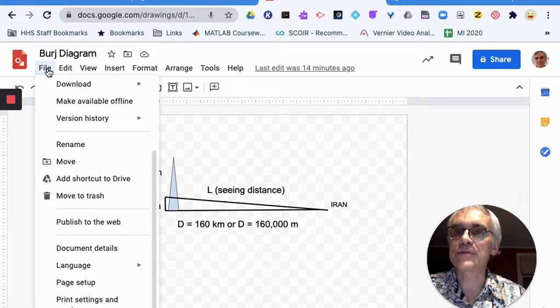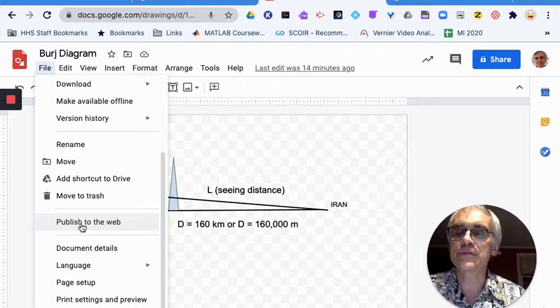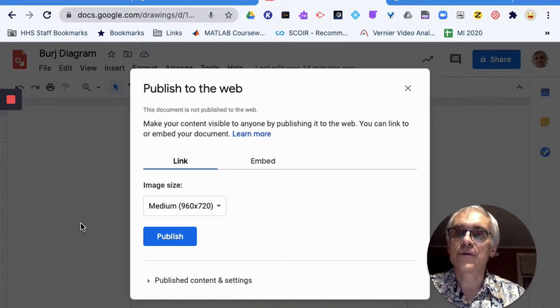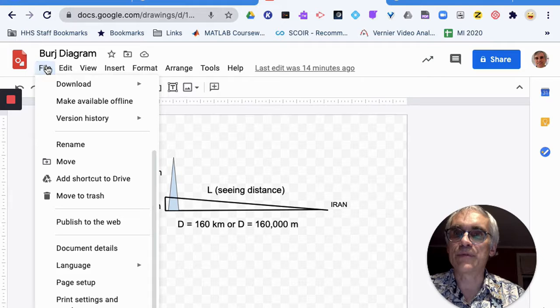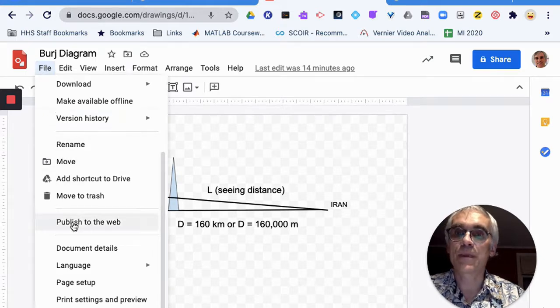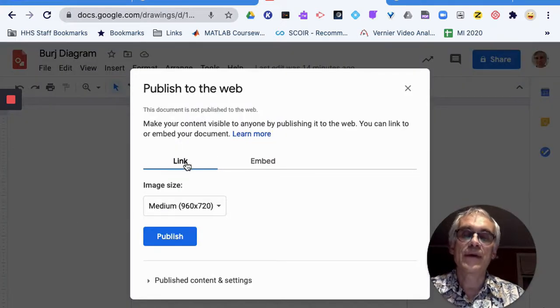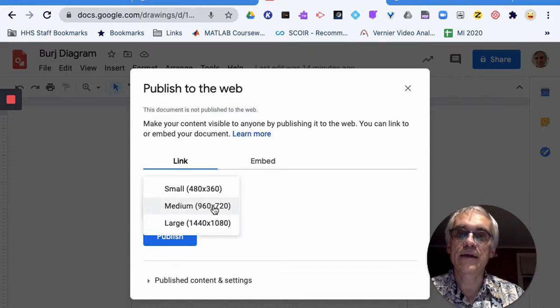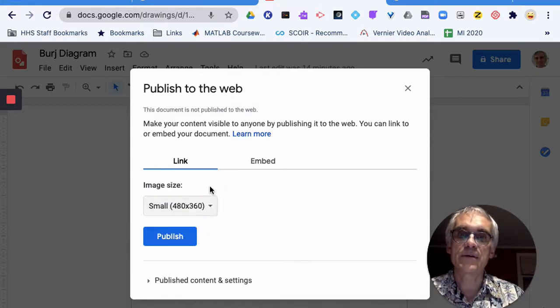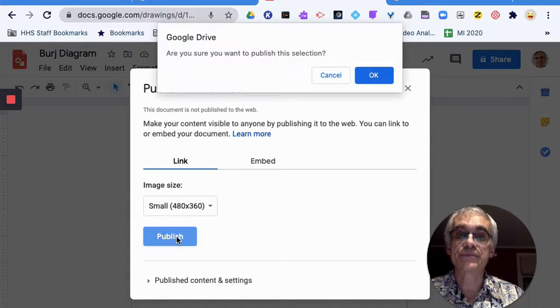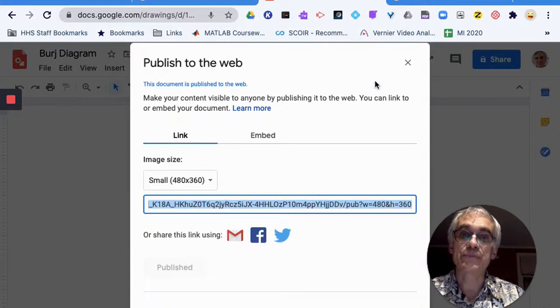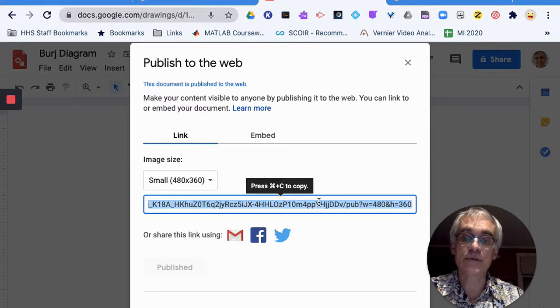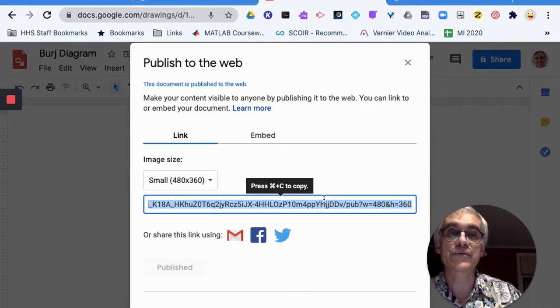I want to get this into my Google Colab document, and there are a couple of ways to do this. I think the best way is to publish this picture to the web. So you go to File, Publish to the web. You highlight the part that says Link and select the size. Small might be okay. Then you click Publish. Are you sure? Yep, I'm sure. And it gives you a link which you can copy using Command-C or Control-C.